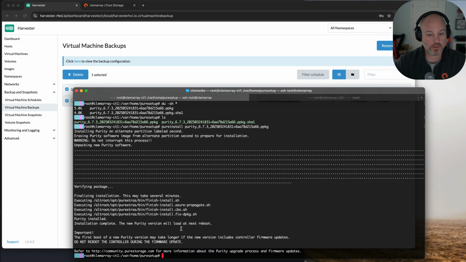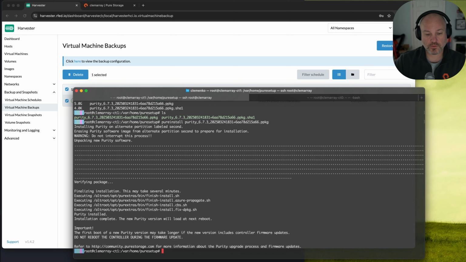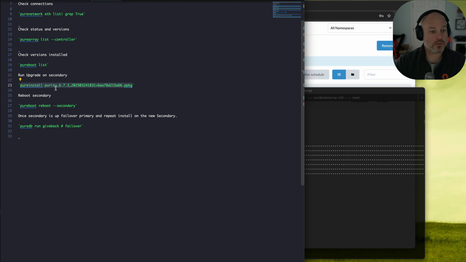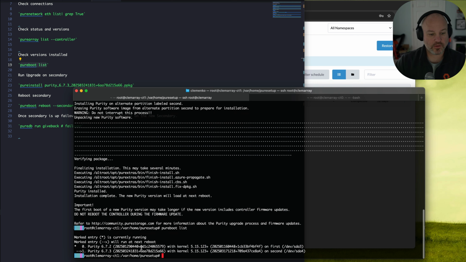So the first boot, the install process, is done. I'm sure if we do the boot list, as I hit up arrow 17 times. Oh, I didn't do it on this controller. Let's do it on this controller. Pure boot list. And we can see, okay, great. We can see the star is current and the arrow is what's going to boot.